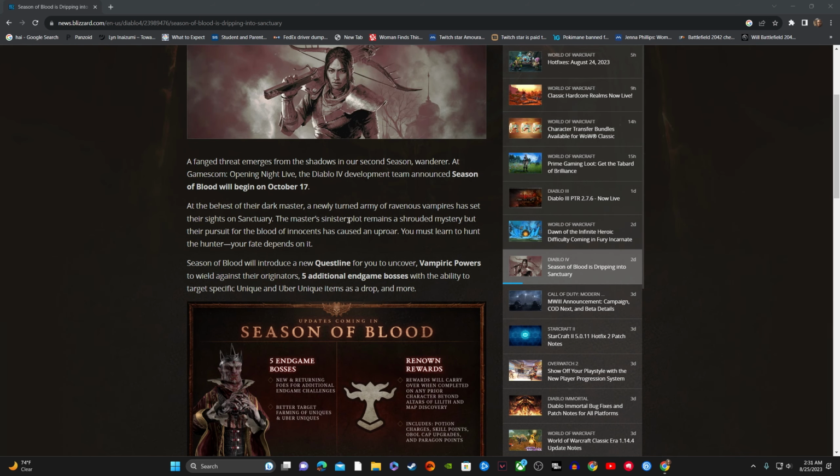Season of Blood will introduce a new quest line, so we got a new seasonal quest line. I believe it's going to have a theme. Basically, the seasonal quest line is fleshing out the story of Diablo 4. Everybody knows that after you defeated Lilith, you get to play the Malignant seasonal quest line, and it's probably gonna be the same thing from here. So there ain't really nothing new.